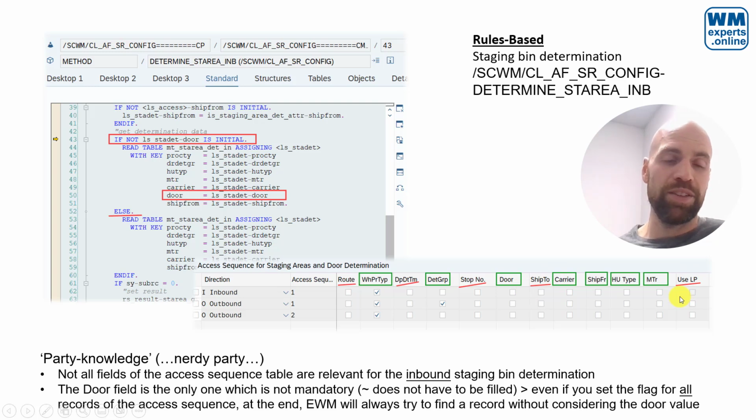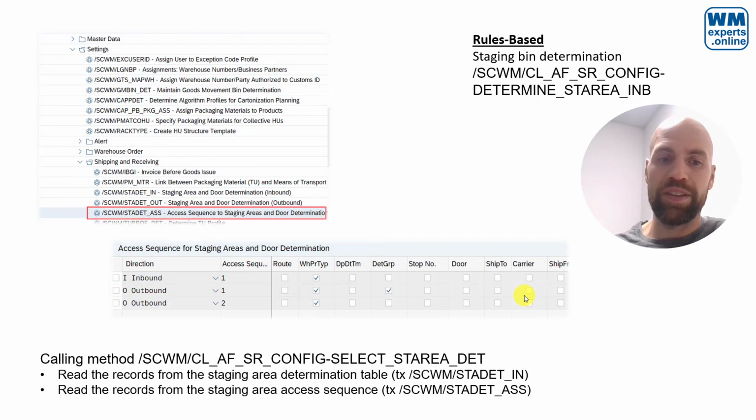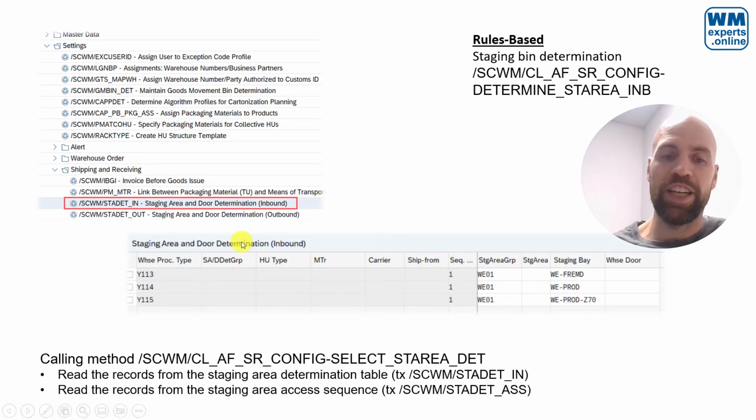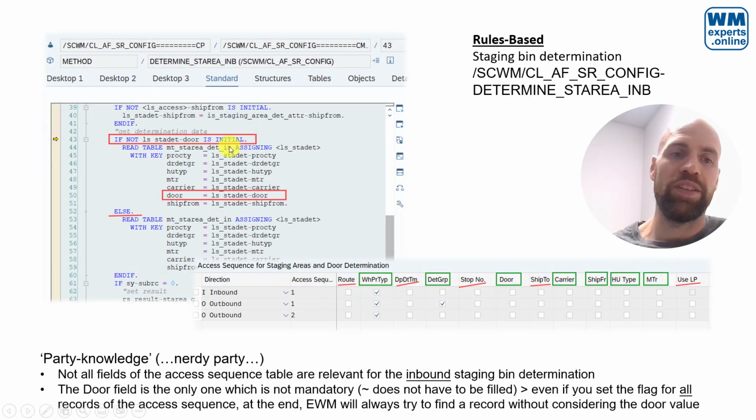And something else I noticed, which is quite interesting, even if you set the flag for the door in every record of the access sequence, EWM will still, at the very end, try to find a staging area record, so a record in the table that I showed you, a record in this table here, without any value in the door field, even though you flag it in all records of the access sequence. Yeah, that's what you see here.